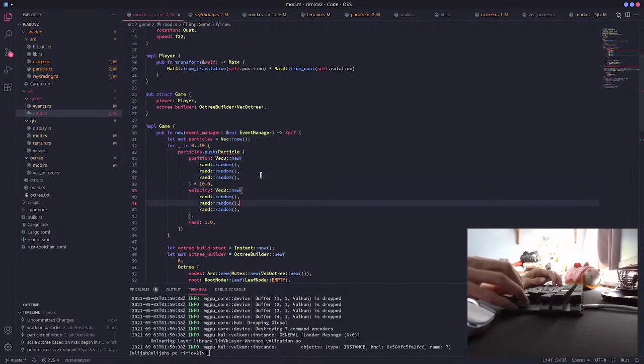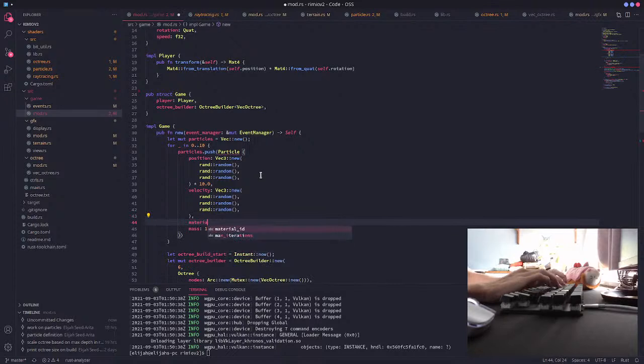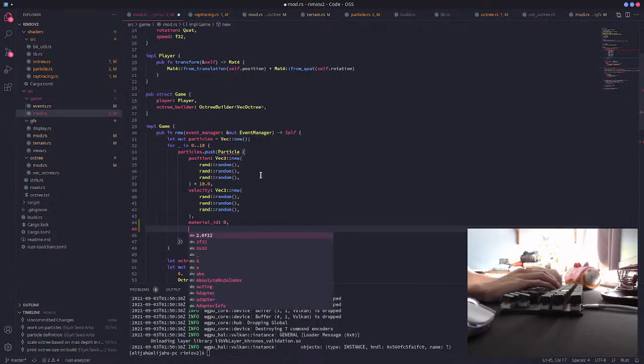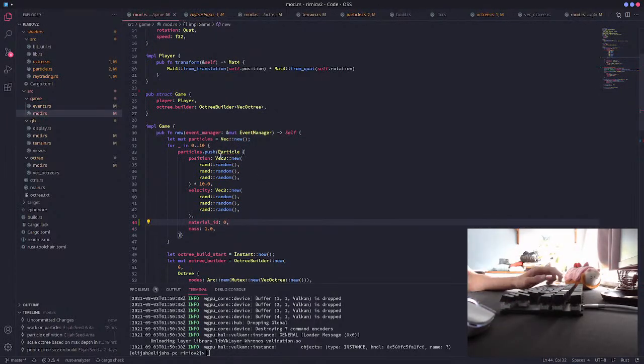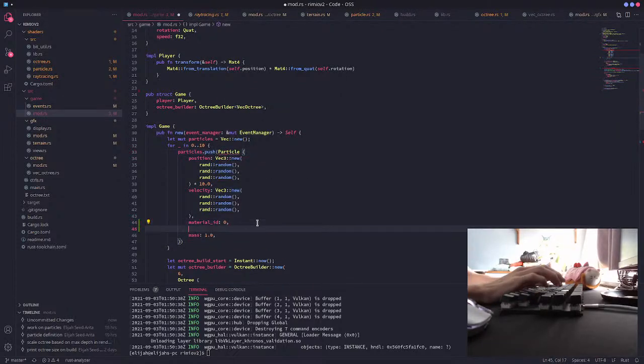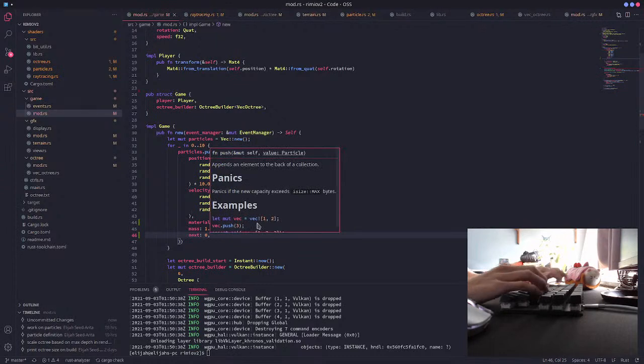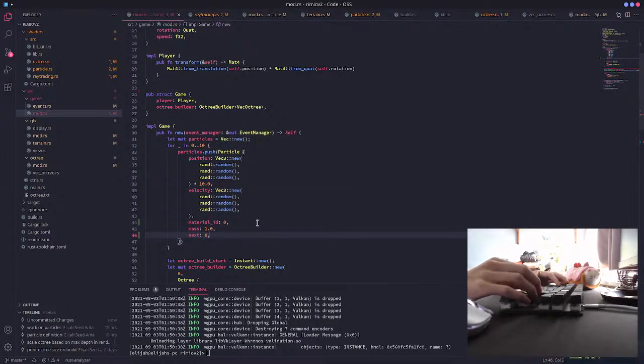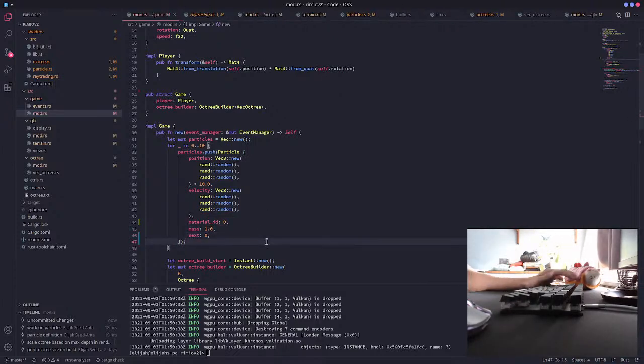Particle, let's also have velocity, and material ID is 0, since we don't have any materials yet. And, oh, I think we have to import this. And the other, next. So next right now will be 0, representing there is no next. And this should have a semicolon.